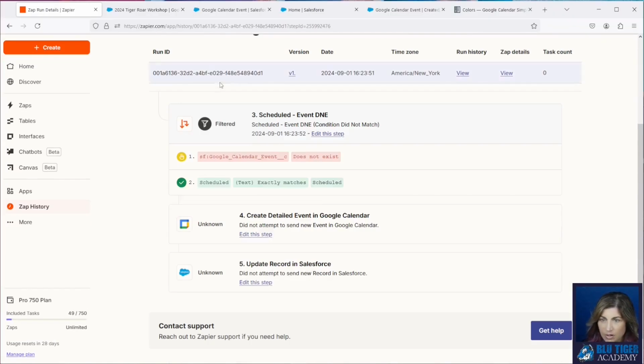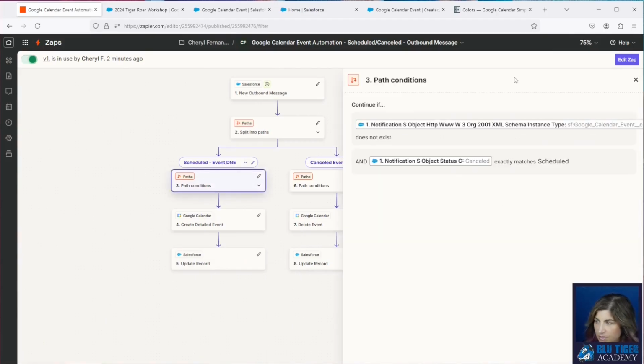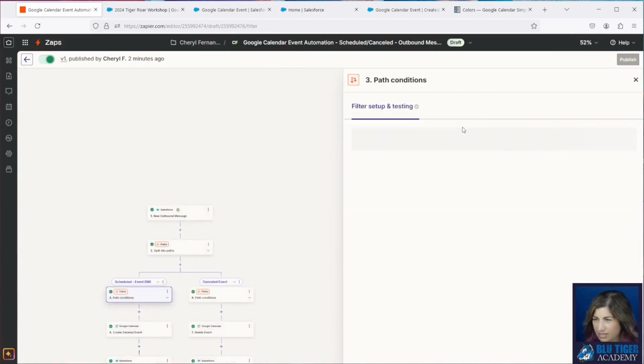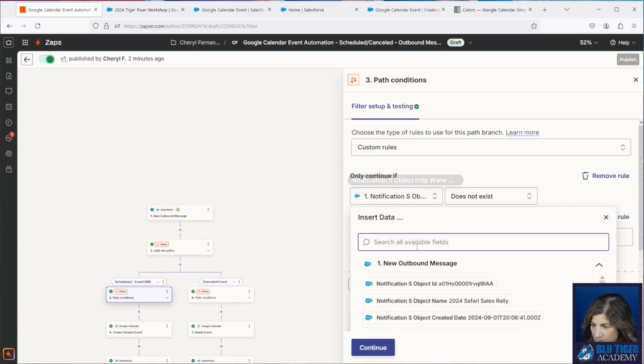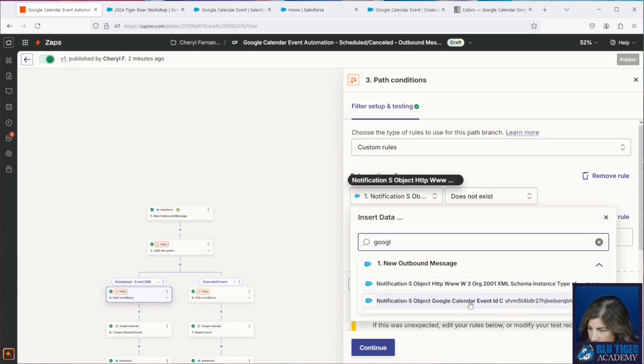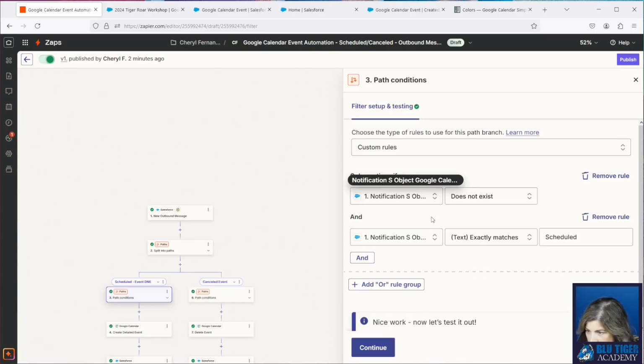Why not? So let's see here. Right here is the problem. Let's go into our Zap. And so our problem is right here. So I think I selected the wrong field in here, in actually this one. Okay, here's the right one. So it's not this one that I chose here. Boy, that's an easy mistake to make. You want to choose this one.